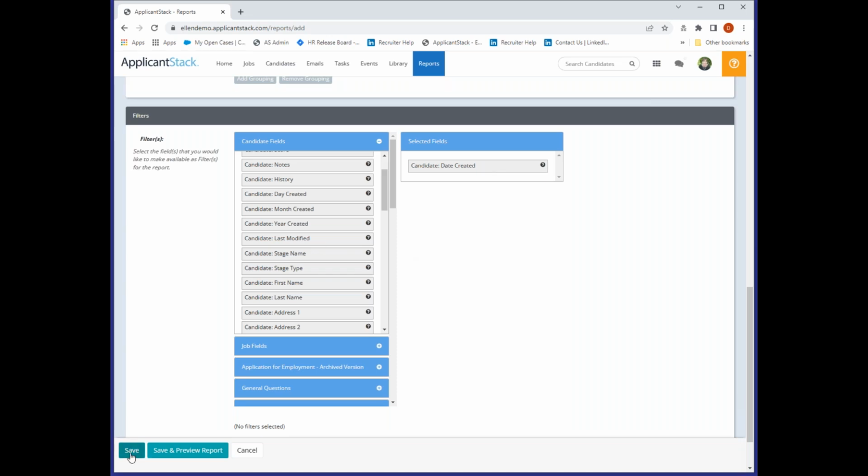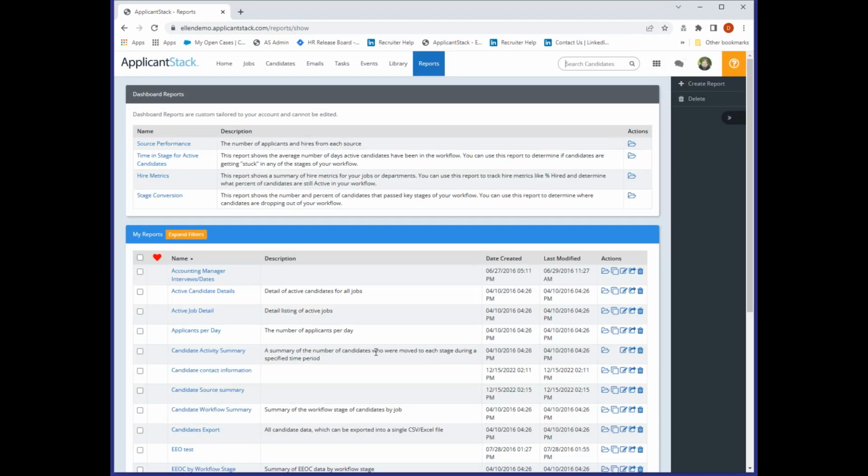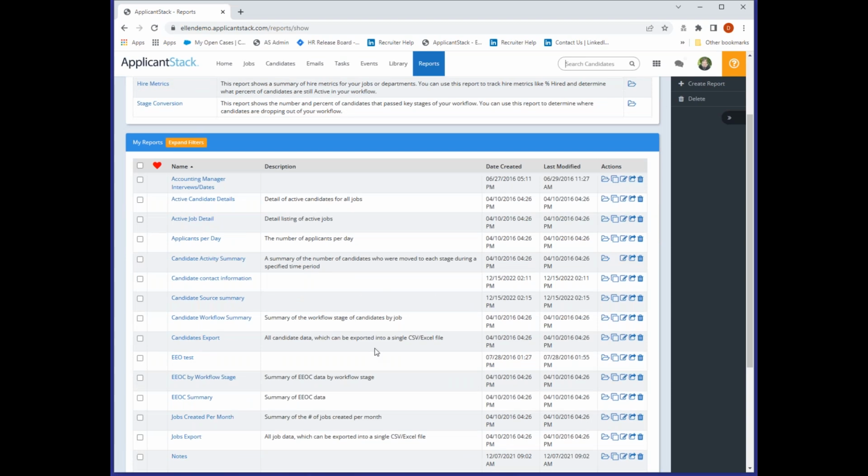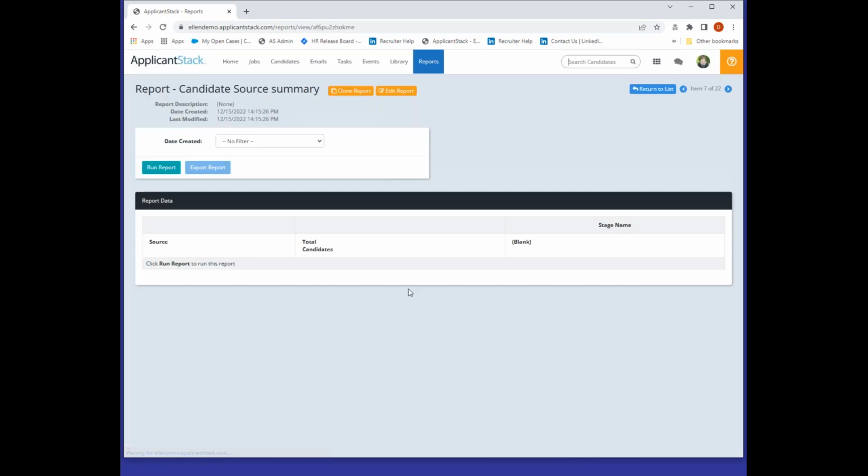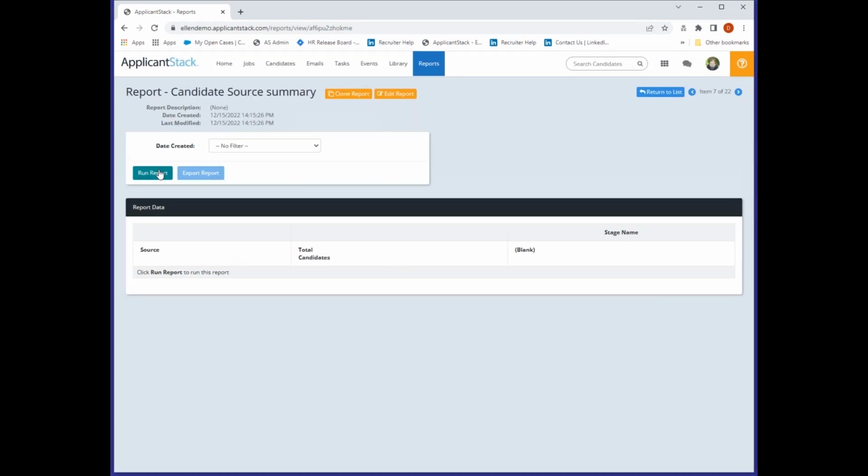All right, let's go ahead and we'll save this report. And we're going to find the report in our list and open that up. Candidate source summary. All right, and let's go ahead and run this report.